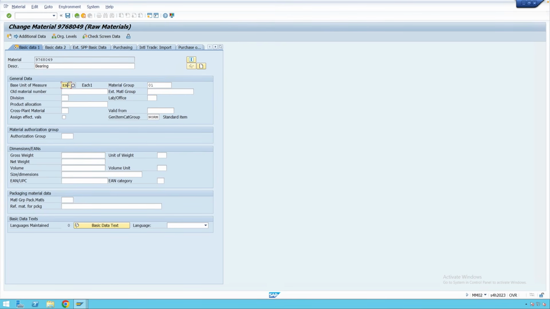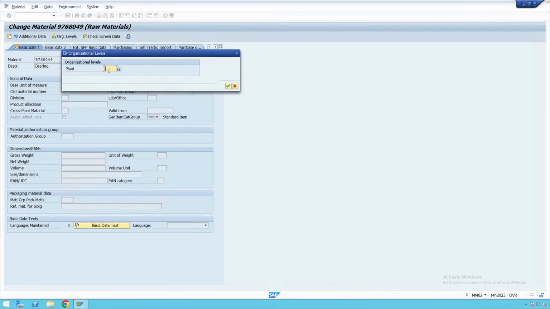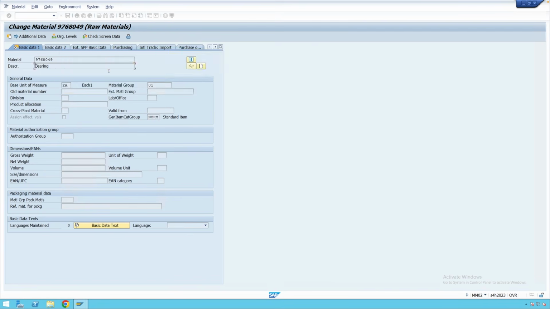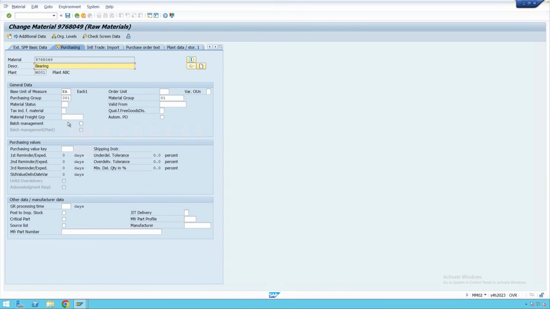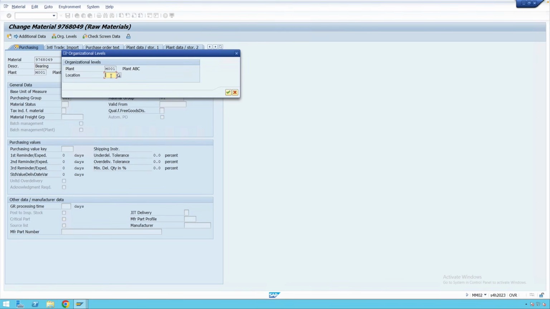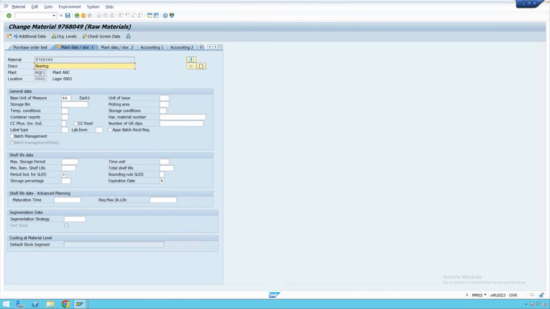Okay, so this MM02 you can use to change the data against all the views which you have already maintained. So if I go to the purchasing view, I'll have to enter the plant code first and I can change the purchasing related data. Okay, if I go to the storage one view, then I'll have to enter the storage location also. And then for this combination of plant and storage location, I can change the data which I entered earlier, or I can enter new data also.